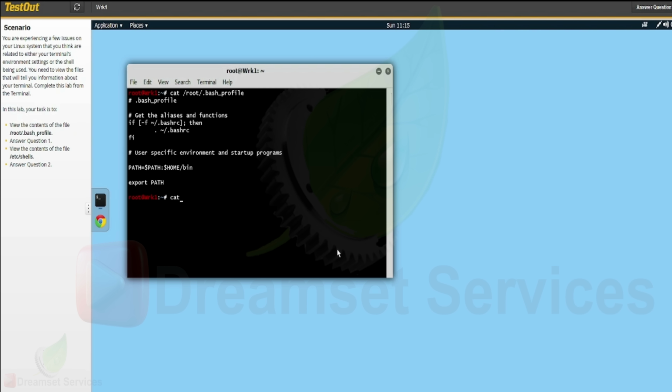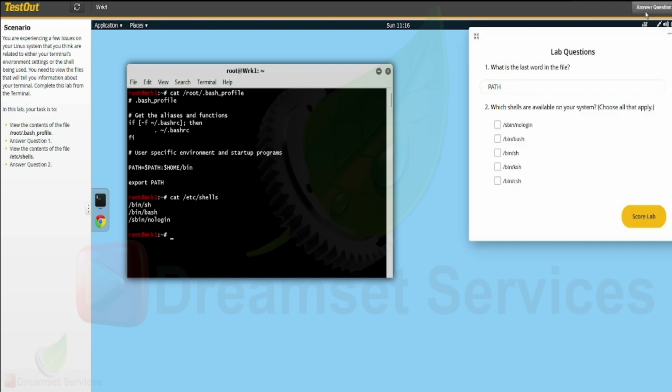So we are going to type in cat /etc/shells. Press enter. And then let us answer the questions. Which shells are available on your system? That is going to be this, and this, and I think this. So we'll go ahead and score the lab.